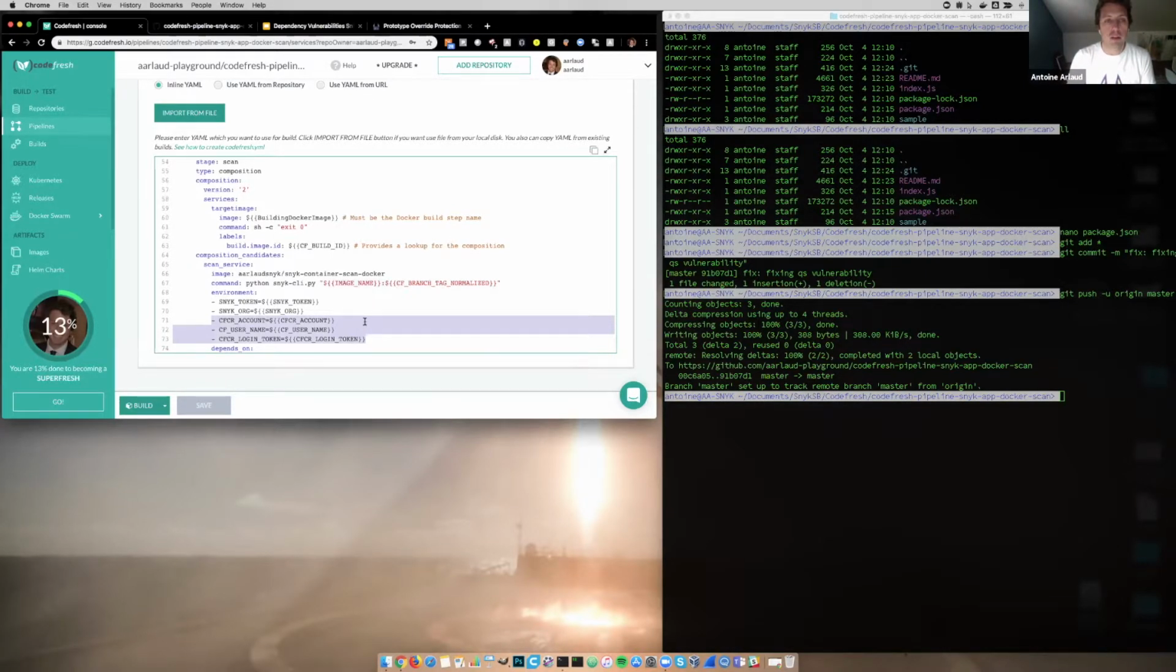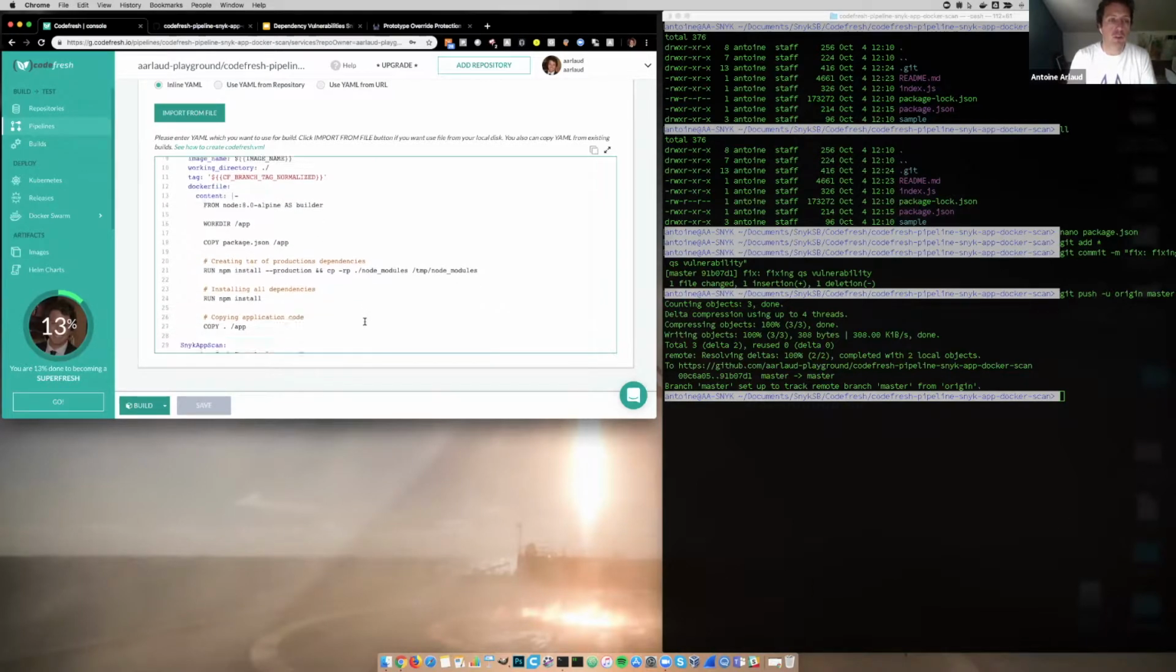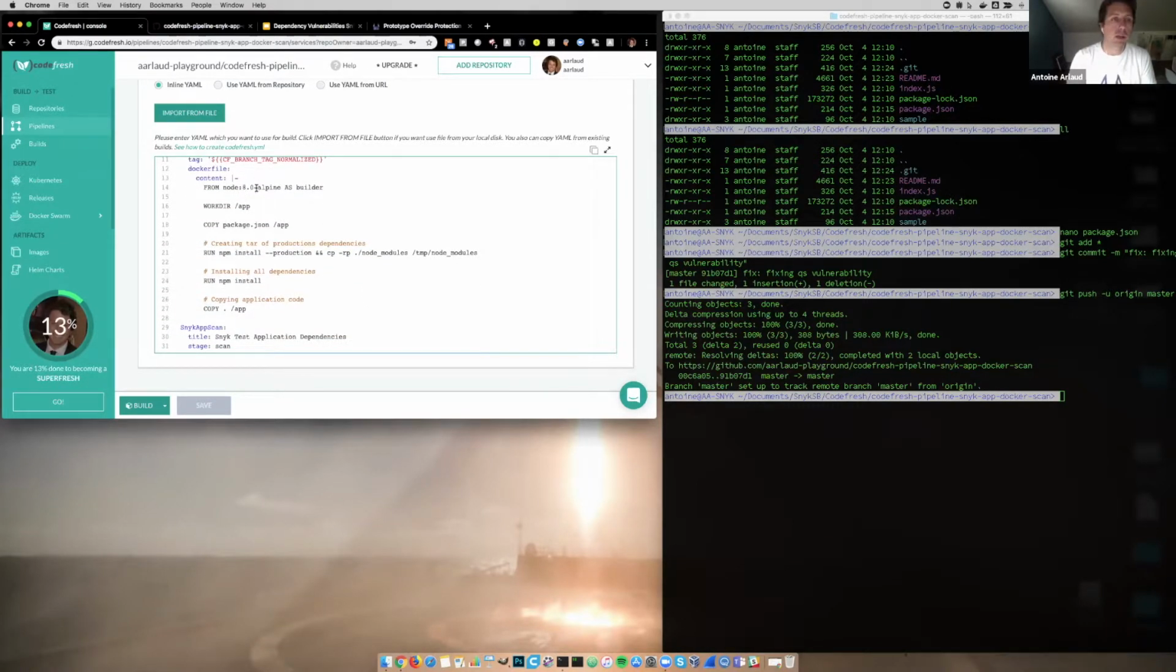So if I actually look at the image that Codefresh generated before, I see node 8 Alpine. So, I know that the latest version is 10. There are other ways to actually understand which version you need to go to, but here for the sake of time, I know that this base image probably fixes a bunch of these problems. So I'm going to update this manually.